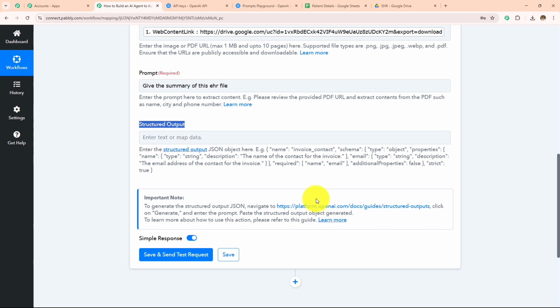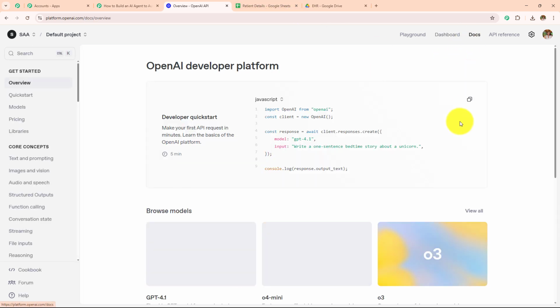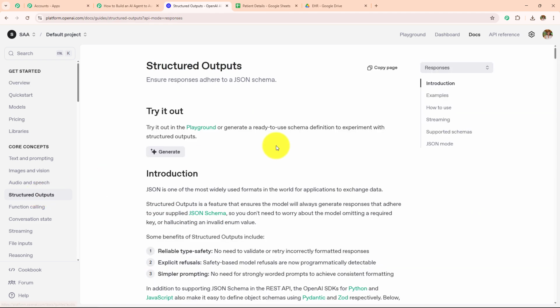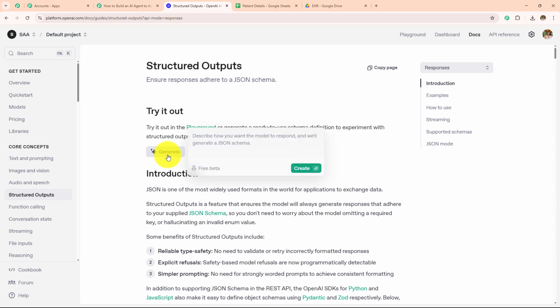And to get this, I'm going to open my OpenAI, and on the top where you can see all these options, I'm going to go toward docs, and on the left hand side where you can see all these options, we have to click on structured outputs. It is written over here, try it out in the playground or generate ready to use schema definition to experiment with structured outputs. I have this button to generate a JSON schema, so I'm going to click on this, and in this button it's written describe how you want the model to respond and we'll generate a JSON schema.